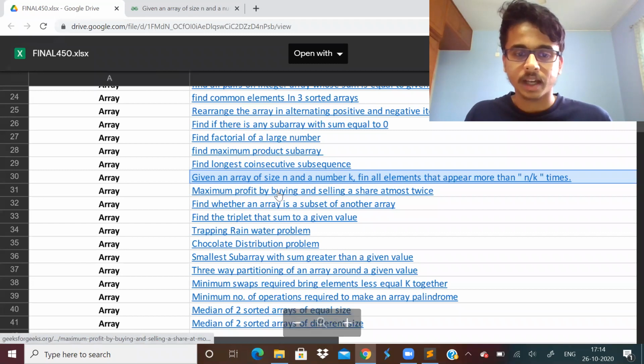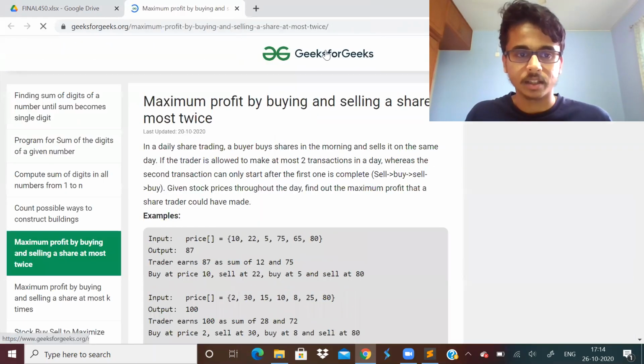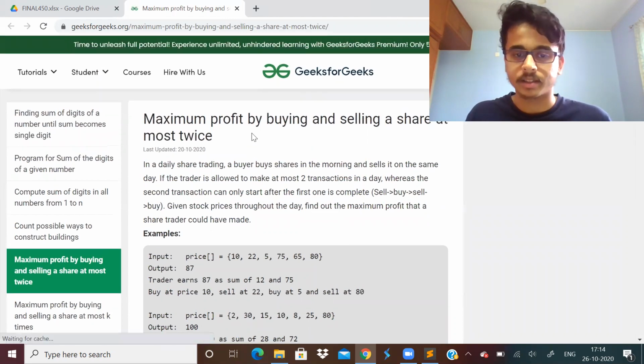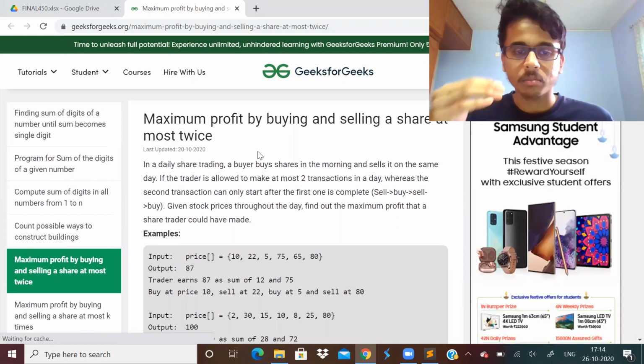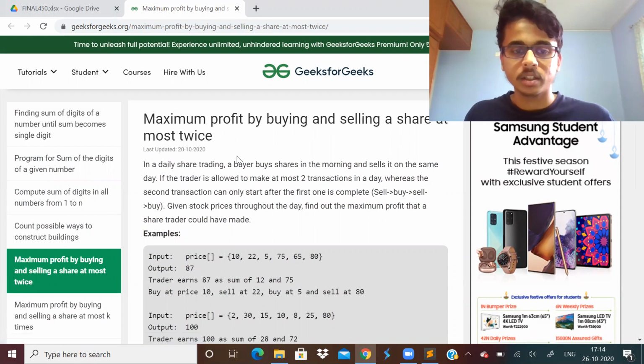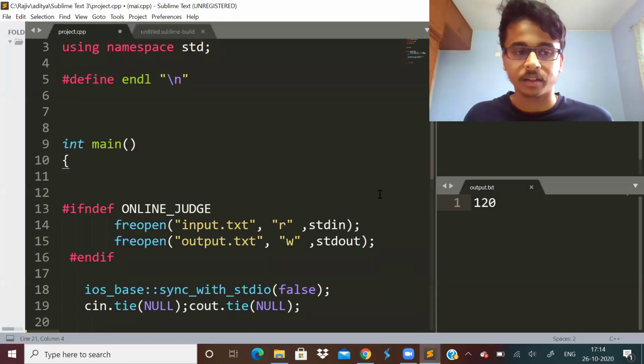So the next problem is actually slightly more challenging. Maximum profit by buying and selling a share at most twice. The general problem statement of this kind of problem is buying and selling stock with at most k transactions. Over here, k value is 2 because they're saying twice. So I will now show you a code for the question maximum profit by buying and selling stock at most k times. So let us code that.